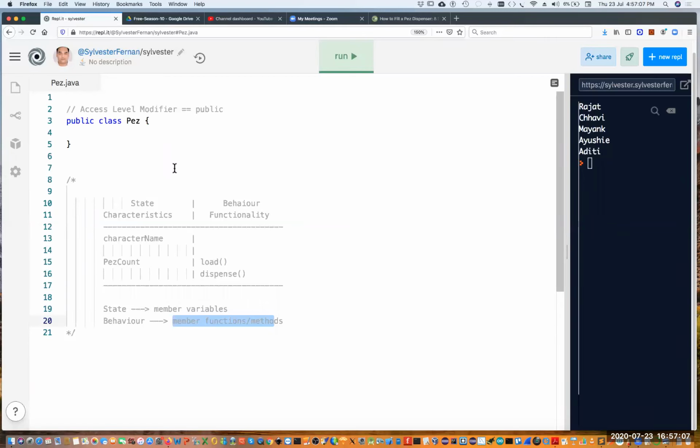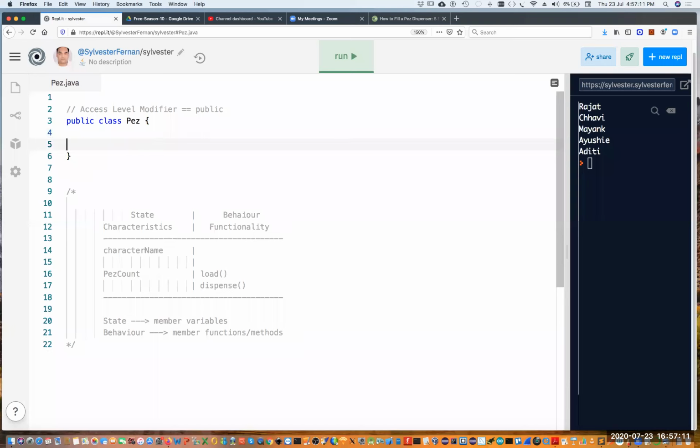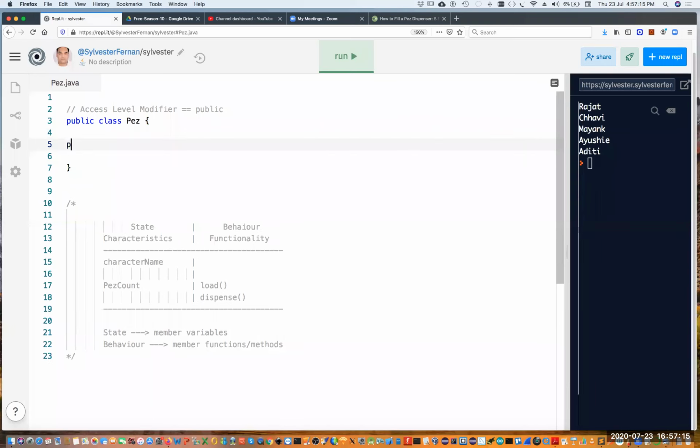Okay, so now what do I have to do? I have to create what? My variable. Okay, so I'll say public. I want it to be accessed by everybody. The data type is what? String. What do I have to store? Character. This is the way or convention. M character name, okay, is equal to what?